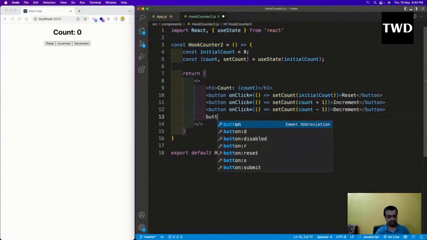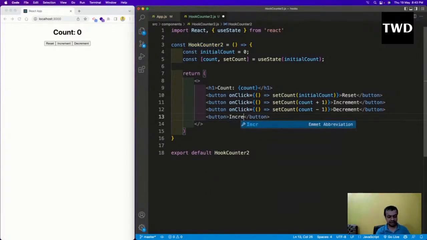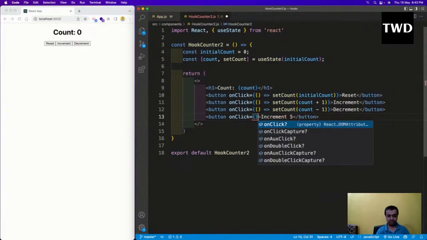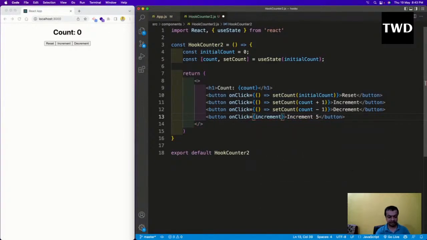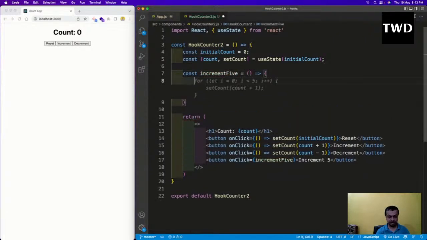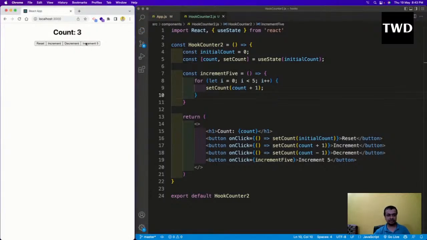Okay, so let us do that. We'll come here and add a button, Increment 5, and on click equal to incrementFive. Then const incrementFive equal to a function with a for loop: let i equal to 0, i less than 5, i plus plus, setCount is count plus 1. Let us see whether this will work or not. So we have this Increment 5, increment is working, but Increment 5 is only incrementing by 1.